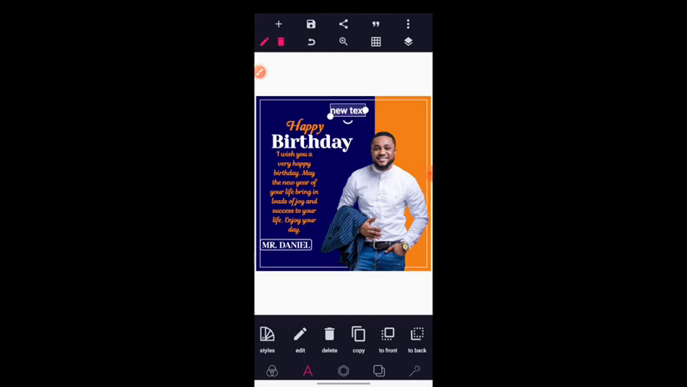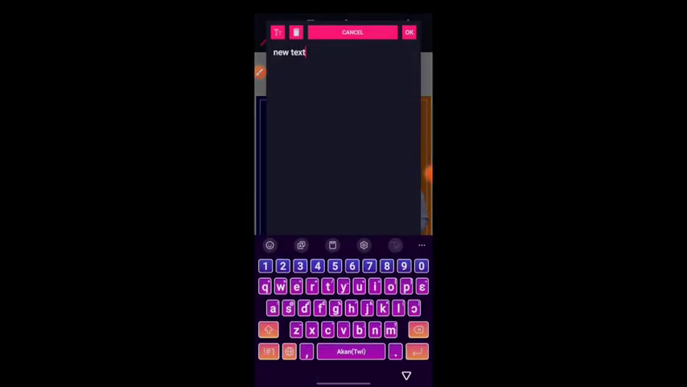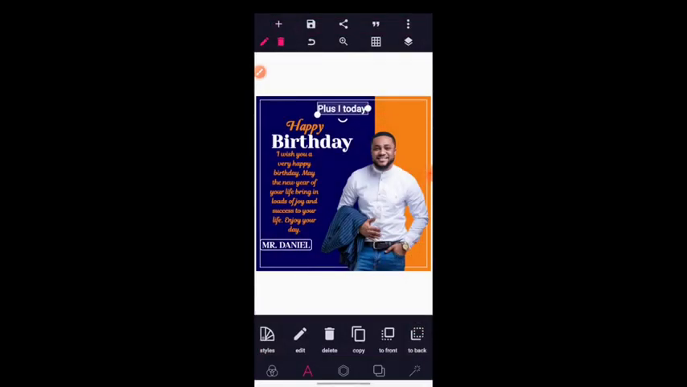So now what we are going to do is our celebration today. He had +1 today. We are going to write +1 today. Then we place it at the top there. So we are going to look for a nice font for it.